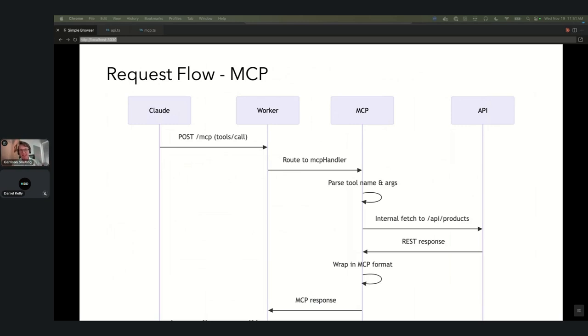So you route to the MCP handler, parse tool name and args. It does an internal fetch to the API, the REST API itself, wraps it in the MCP format, and then sends it back as an MCP response.